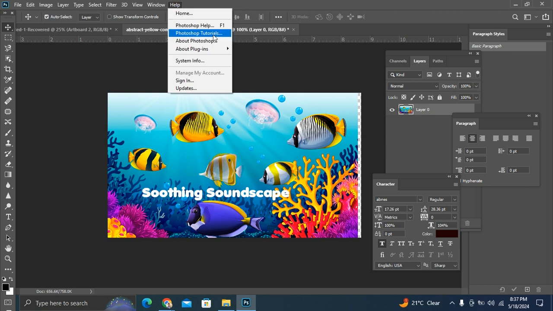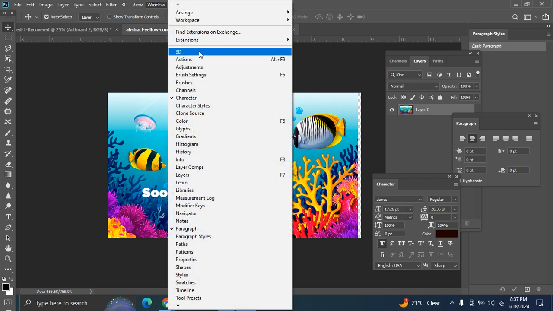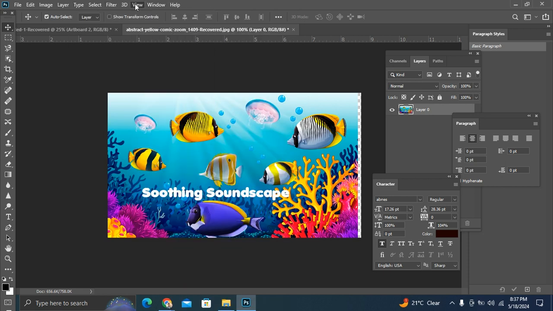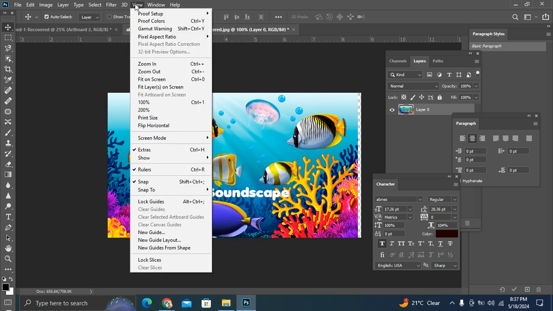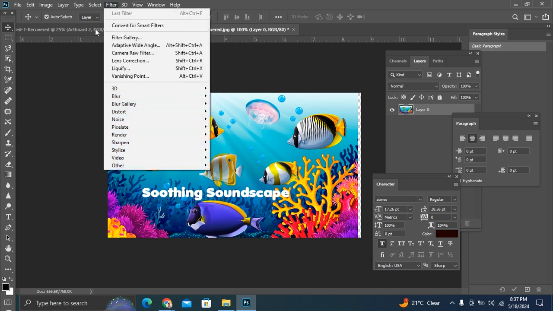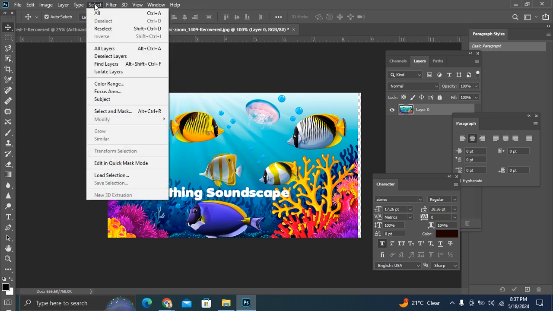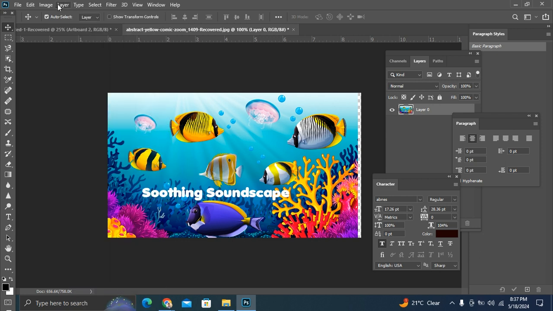Photoshop provides a bunch of tutorials when you go online. There are also plugins that you can use. There's this window. This window also has some tools that you can use. Gradient. You're going to find out all of these in my next videos. They're not hard to know.